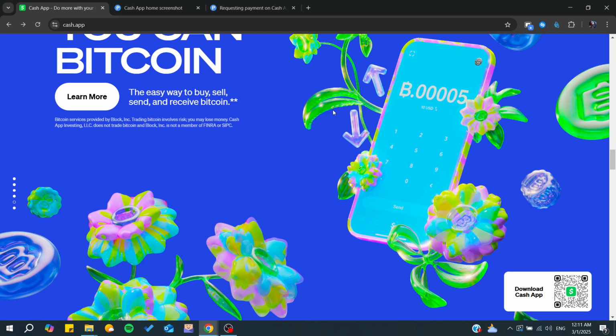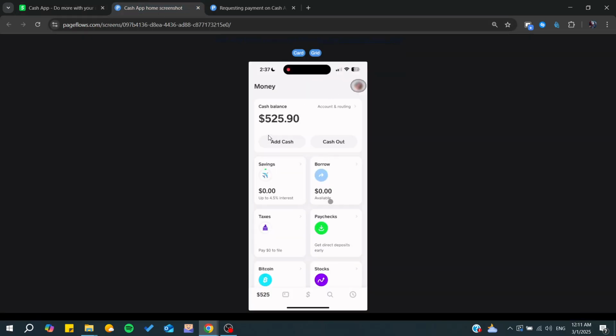So basically for that, we will first need to open the mobile app. Here you will find your home screen showing as follows. And now all you need to do is go to your activity tab, so you can find all your transactions and subscriptions.